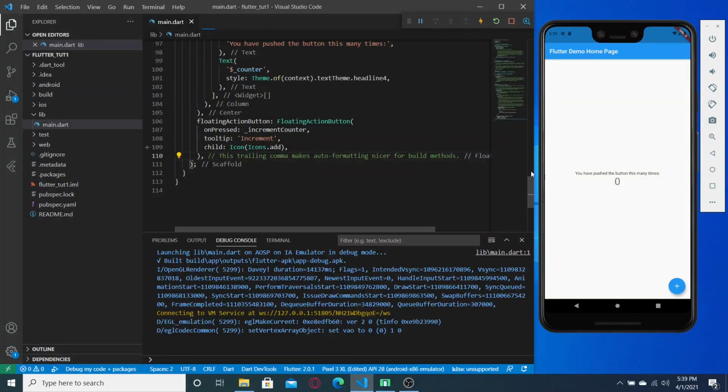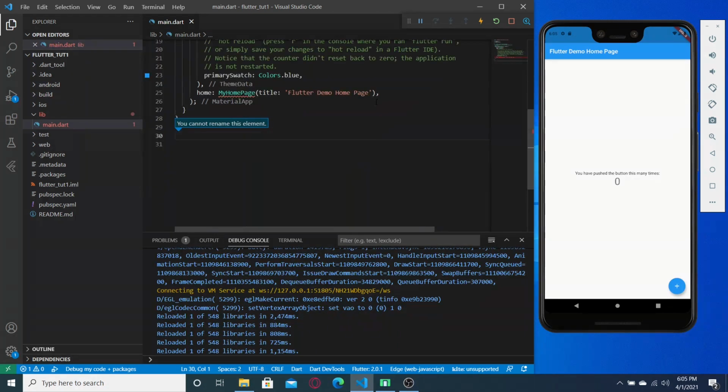This is part 4 of the series, and in this part we are going to learn about Scaffold, Appbar and Floating Action Button. What is Scaffold? Scaffold is a widget which gives you a basic layout for your material app.